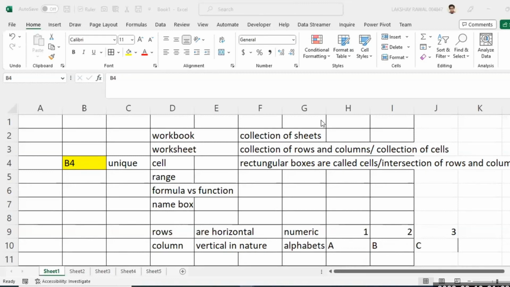Swarna, can you please mute yourself? Noise is coming from you. Yes, thank you. Now look here, beta.